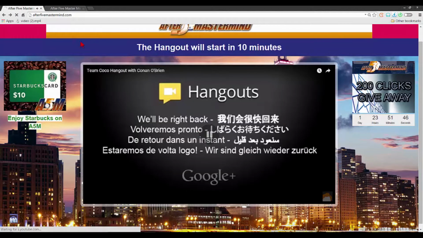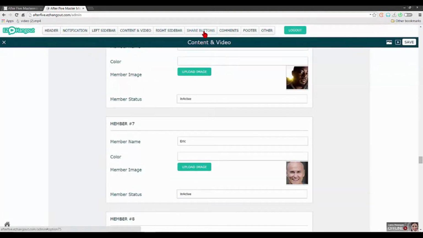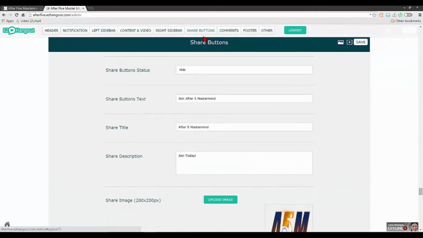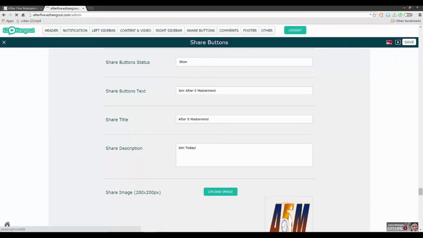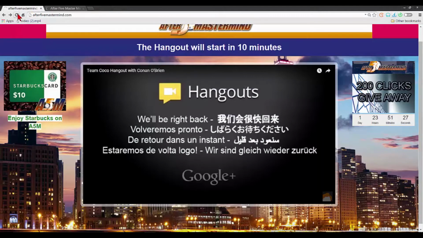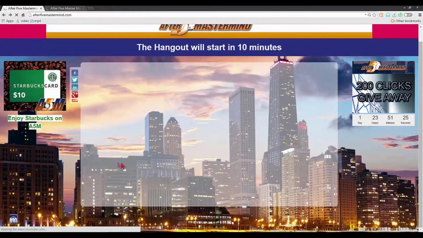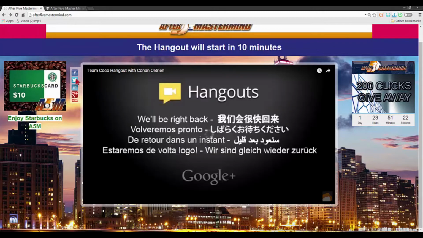Going to click pause. And I don't know if I put show. So let me go back over here to share buttons. It's on hide. I want to show it. I'm going to click save. Refresh the page. I'm going to pause this video. So now we have our share icons right to the left.